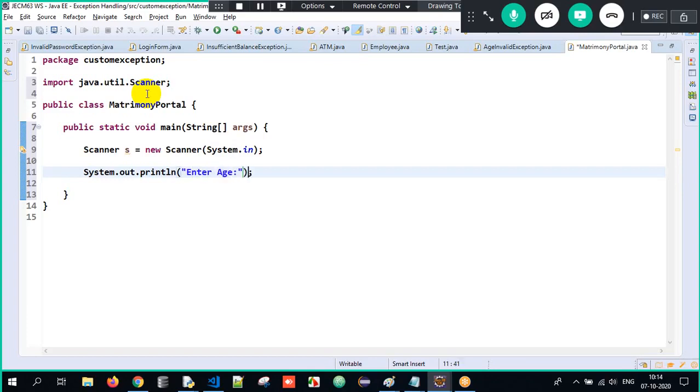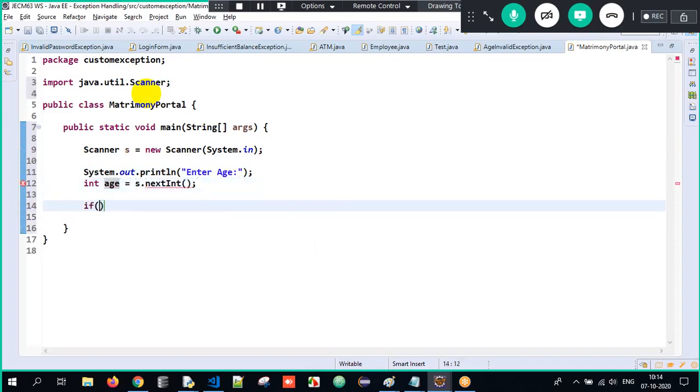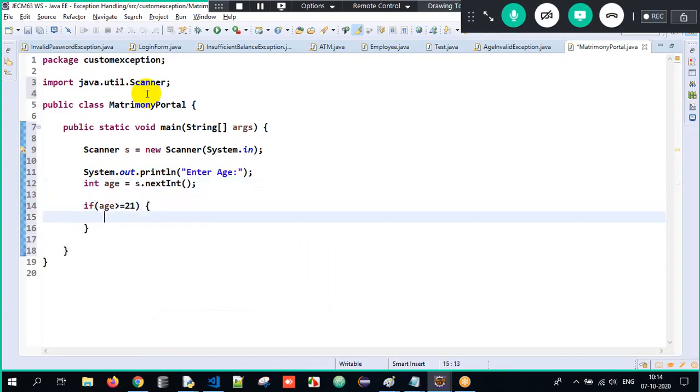Enter age. That age I will store into a variable, s.nextInt, and I check if age is greater than or equal to 21. The legal age for a guy to get married is 21, right? So that's the reason. He'll print "get married soon" here.